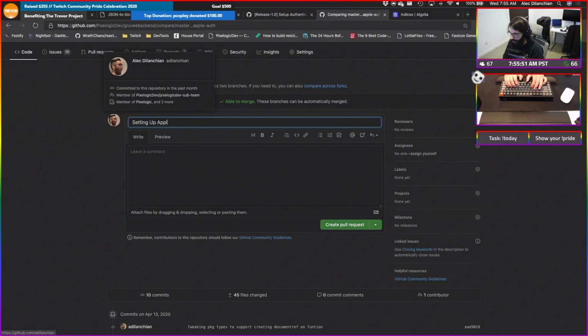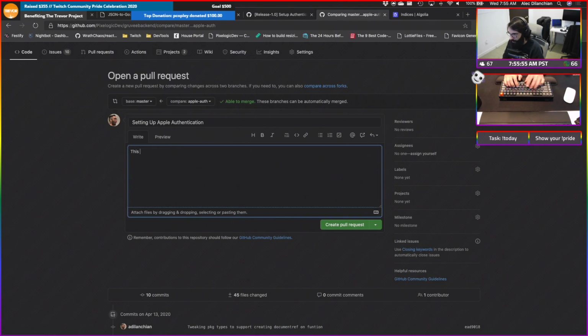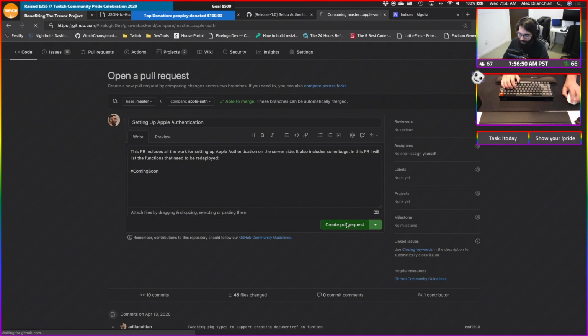So, setting up Apple authentication. This PR includes all the work for setting up Apple authentication on the server side. It also includes some bugs. In this PR, I will list the functions that need to be redeployed. Yeah, redeployed. Coming soon.